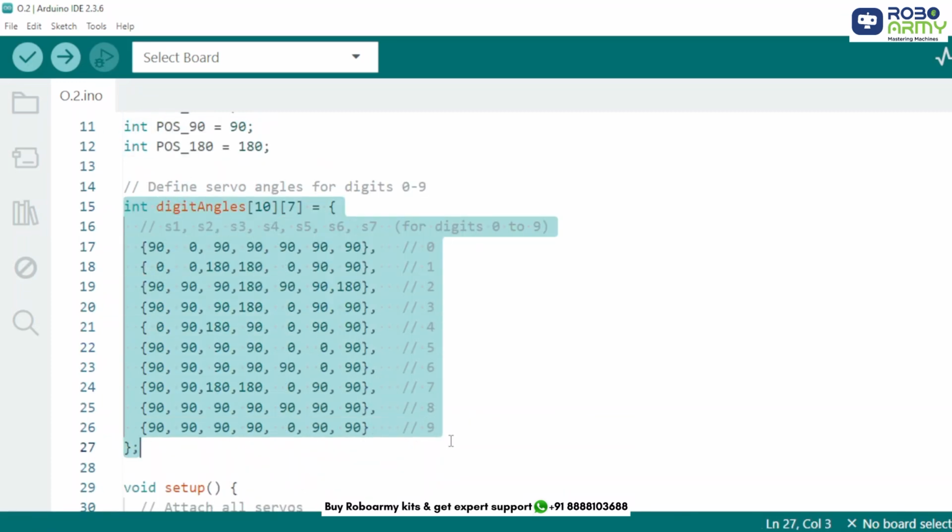Now this is the heart of the code. Each row represents a digit from 0 to 9. Each number inside the row represents the angle of each of the 7 servos. As we have made the table on paper, set our angles accordingly to that only. For example, for digit 0, servo 1 goes to 90 degrees, servo 2 to 0 degrees and so on. Similarly for digit 1, different angles are used to hide unnecessary segments. This gives the visual appearance of a digit but with servo arms.